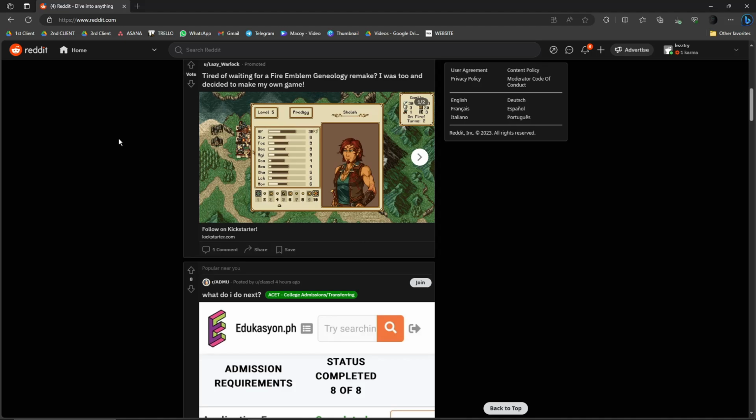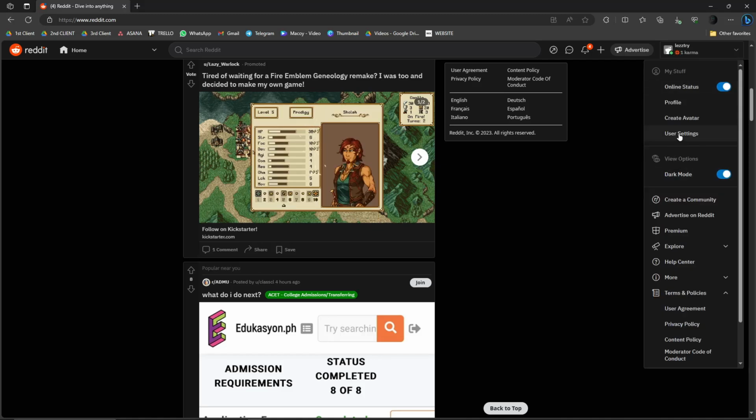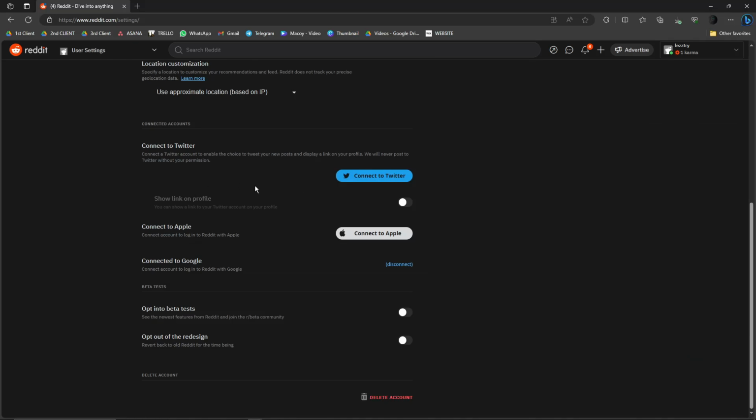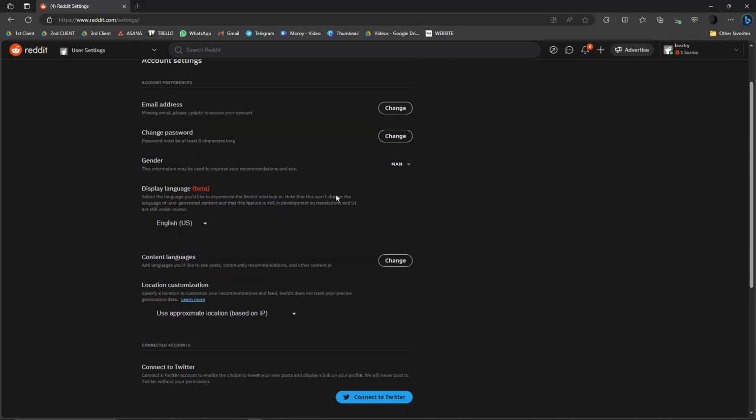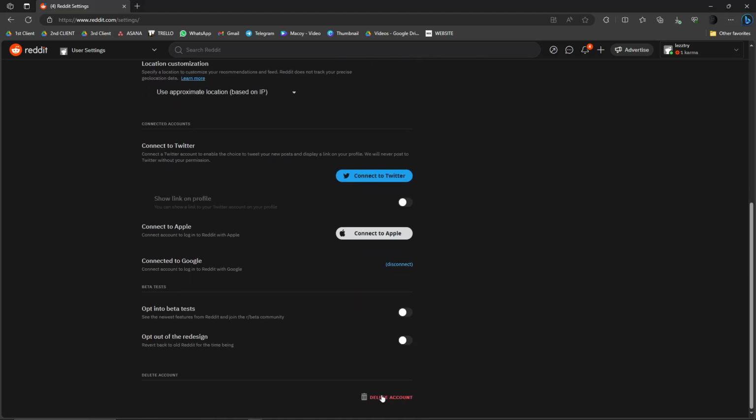With this one, make sure you're logged in first. This is going to be the landing page of Reddit. Simply click on your profile in the top right section, and then look for user settings. I want you to click on it, then go to the very bottom part. It should be under the account section, and at the very bottom there is this delete account.